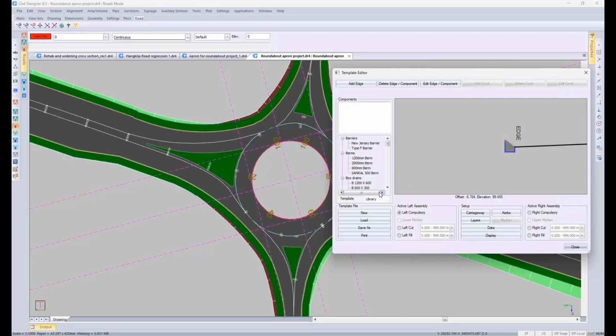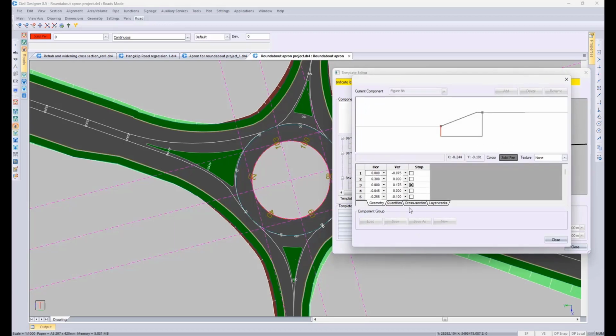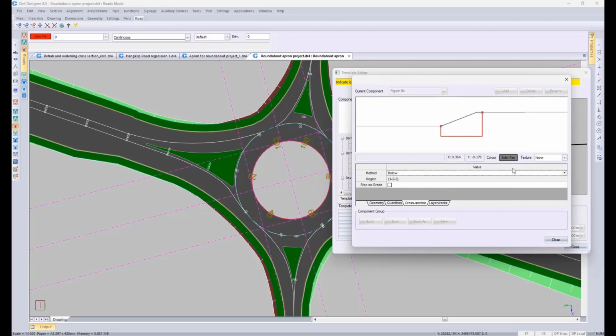I want to save that. And then, sorry, there's something else for that cross section. I want the cross section to run over the top. So you can see the red line is underneath. So I can change that to above.